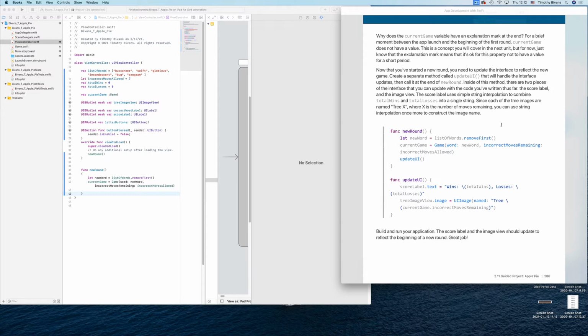The score label uses simple string interpolation to combine total wins and total losses into a single string. Since each of the tree images are named tree X, where X is the number of moves remaining, you can use string interpolation once more to construct the image name.